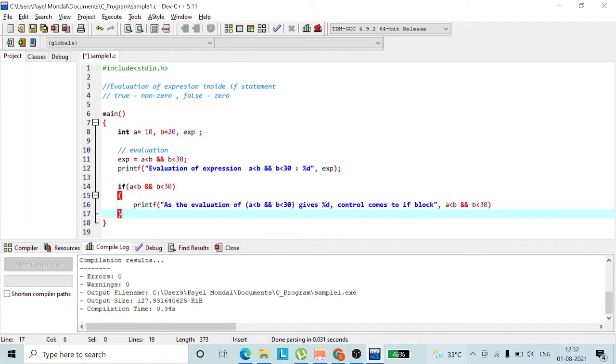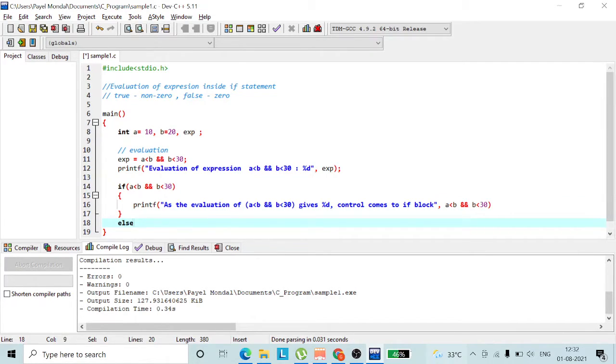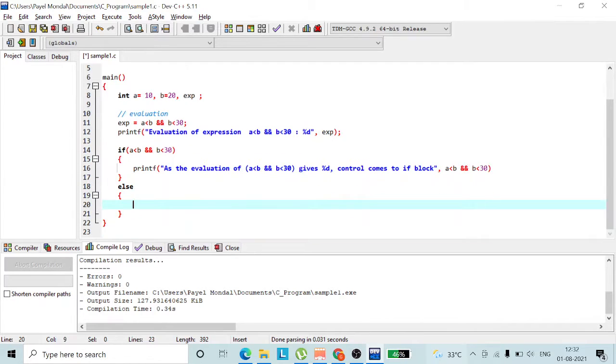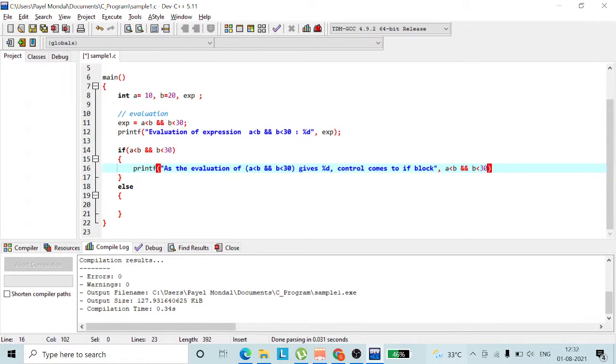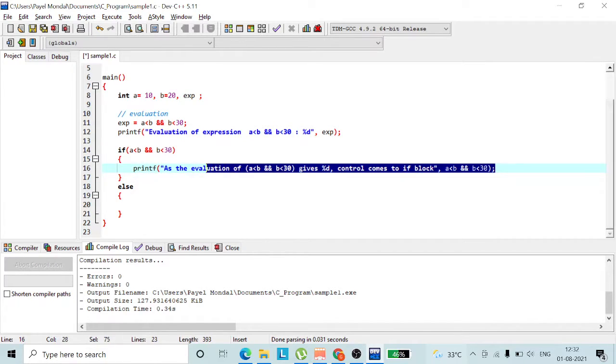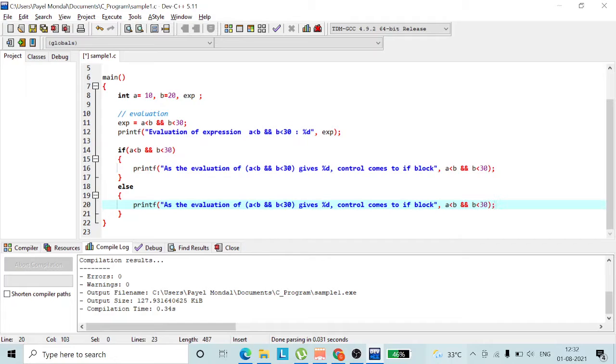Now if this condition does not satisfy, that means this condition is not true, or is zero, what will happen? You should print like this: as the evaluation gives this, control comes to else block. So let us run this and find out.